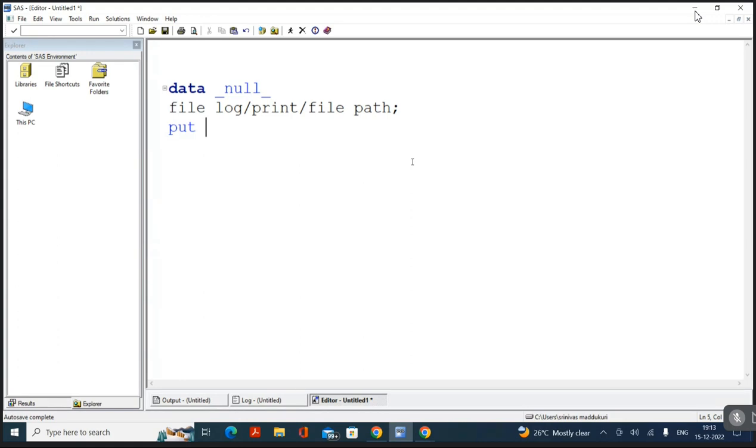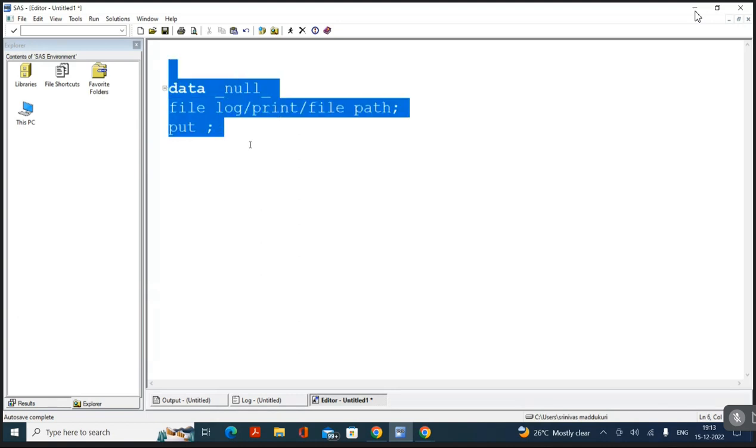So we started writing null reporting. And this null reporting is also called data step reporting, because we are using a data step to report the data. Generally, we report the data by using a proc step, but in this scenario, we are reporting the data by using a data step. That's why this is called data step reporting.